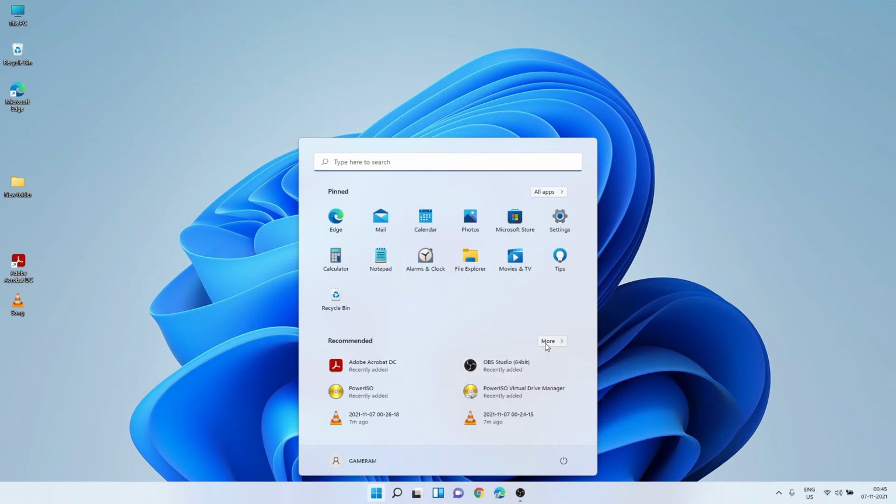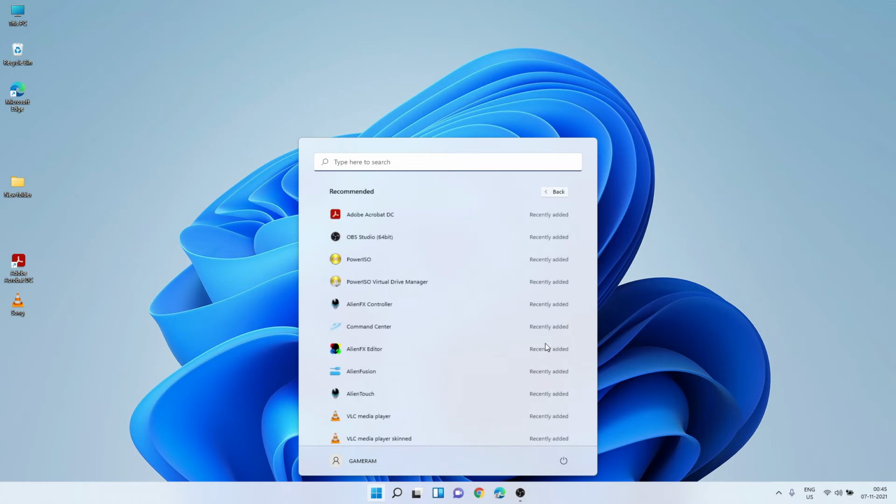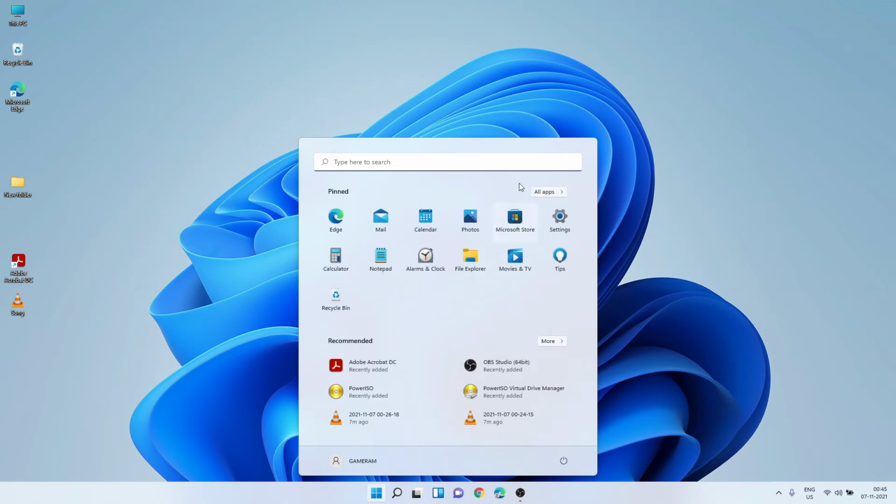Similarly for the recommended part, if you click more, you're going to see the recent apps that you have used in your Windows 11, and when you click back, it switches to the new style start menu. At the bottom is your account or administrator name, and to the right you have power options like sleep, shutdown and restart.